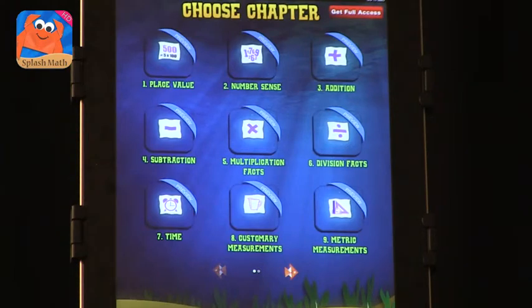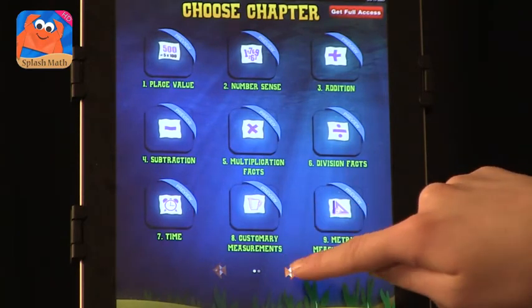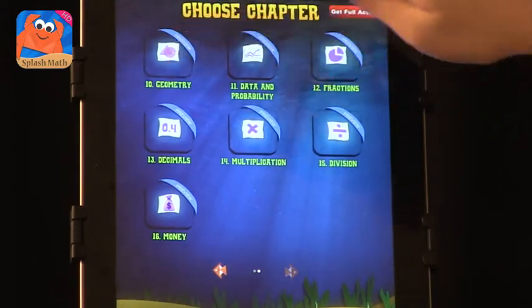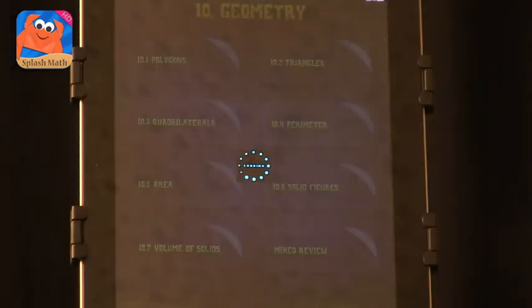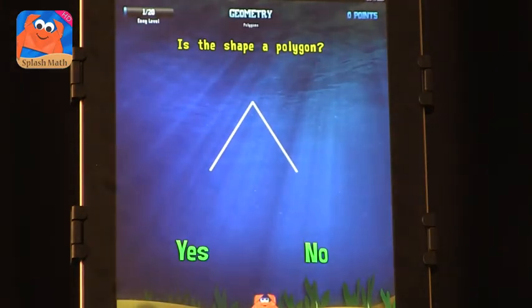This isn't just a geometry app. This is actually an app that explores multiple math concepts generally visited in the 3rd grade. The Splash Math apps exist for grades 1 through 5. So if you're teaching another grade, you can explore that one as well. We're going to look at the geometry section for today. And this is the light version, so it doesn't have all of the capabilities of the full version, but it's a bunch of different practice games for students to use to review different geometry topics.